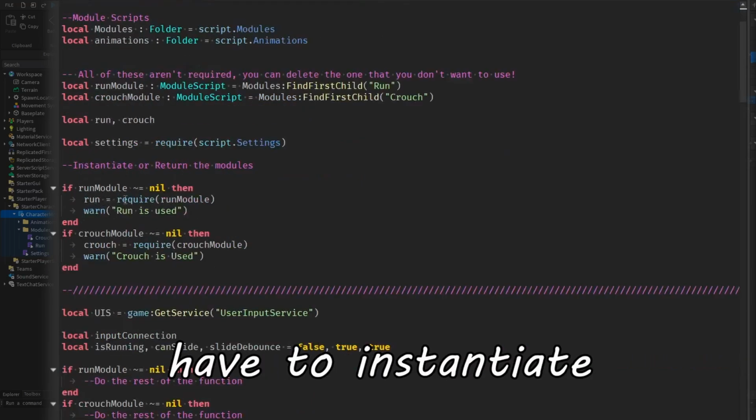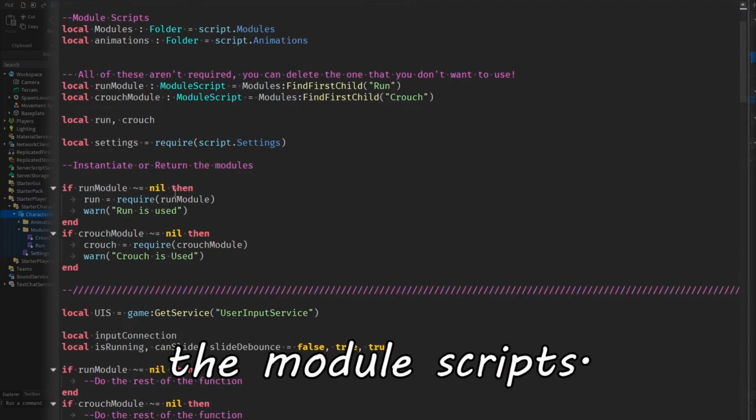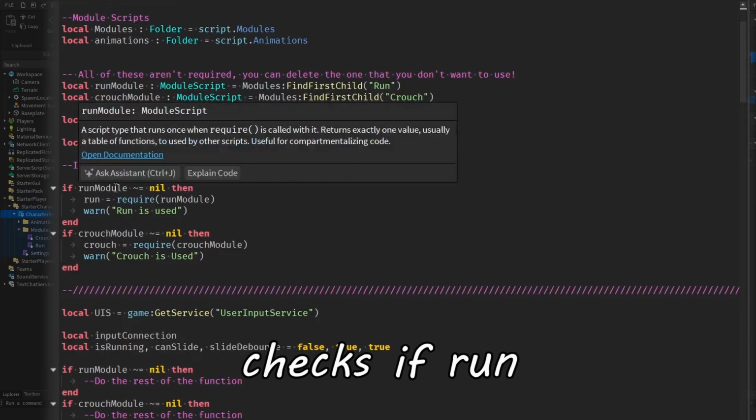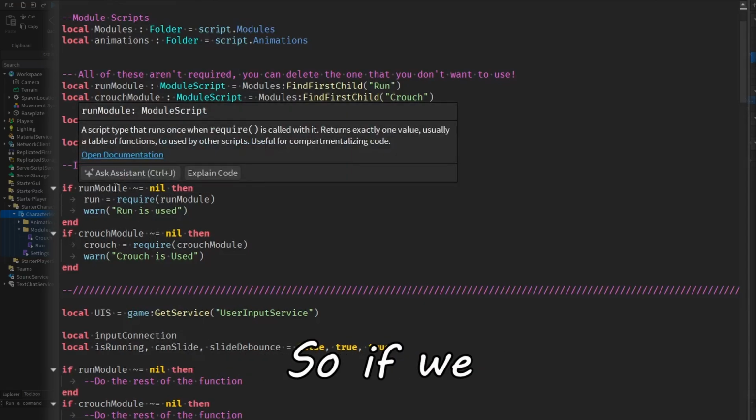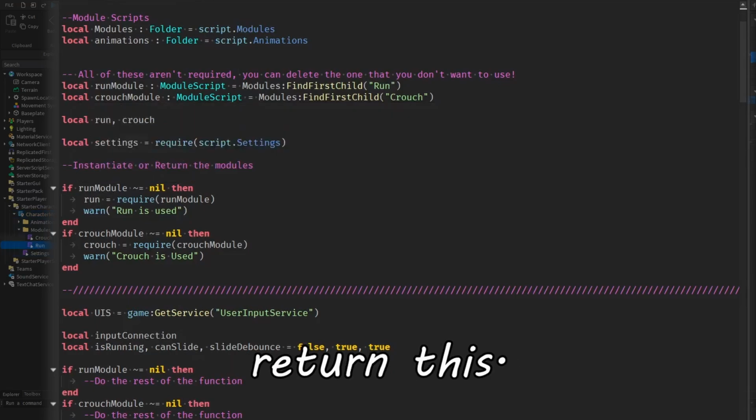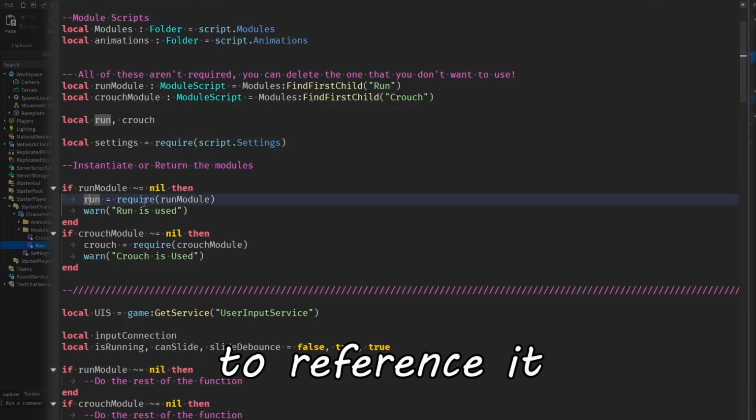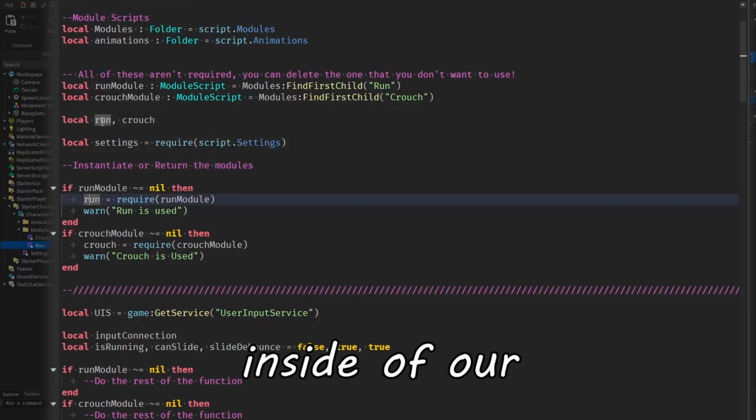Next, we have to instantiate and return the module scripts. This is so we can actually use the module scripts. So here it checks if run module is not equal to nil. So if we do have a run module, it will return this. If it isn't equal to nil, so if it does exist, then we want to reference it inside of our run using require. The same is done with the crouch script.